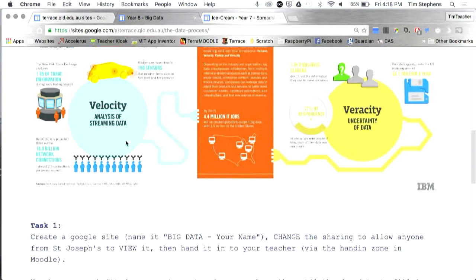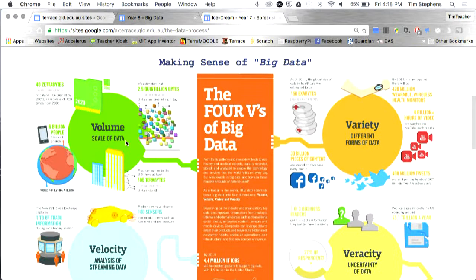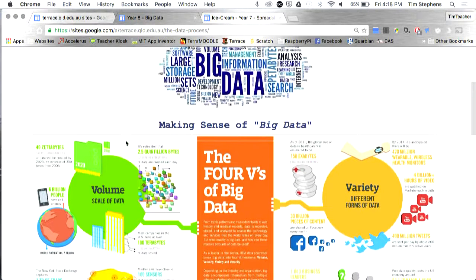But yeah, that's all the data stuff that we do. We do databases in grade 8 as well. Yep. So the LibreOffice stuff. But making sense of big data.